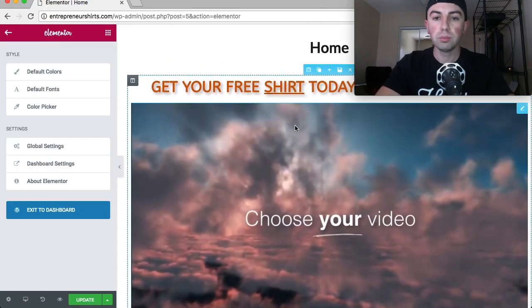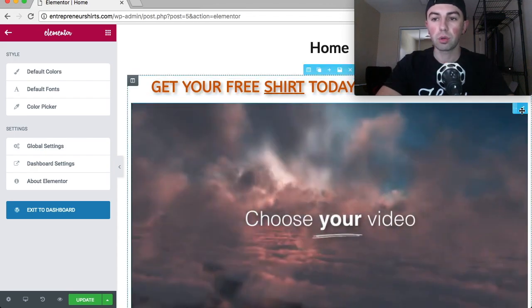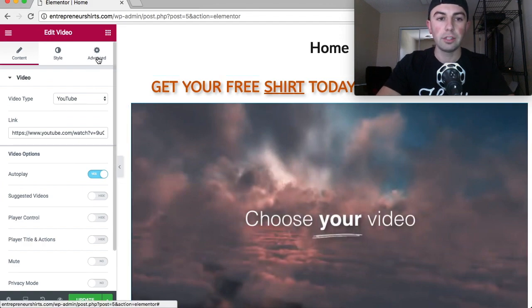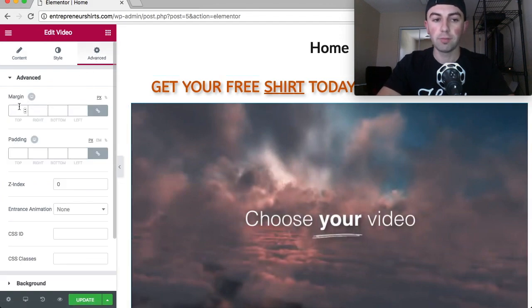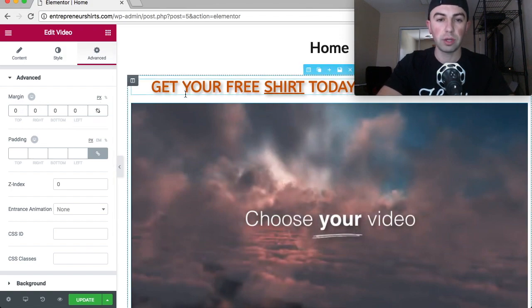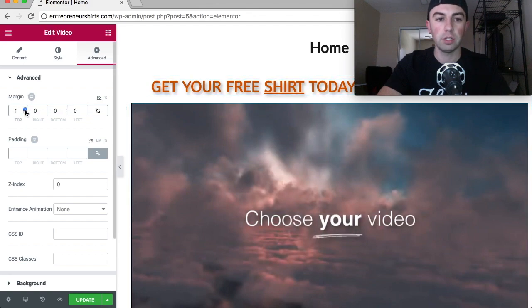If you do want to move anything, give more spacing, anything like that, you can actually click right on the element or click edit right here, and then you can go to advanced, and then you have margins or padding. Let's for the sake of this video, we want more space right here in between our text and our video, so we'll put top margin here. Oh, maybe it's padding, sorry.